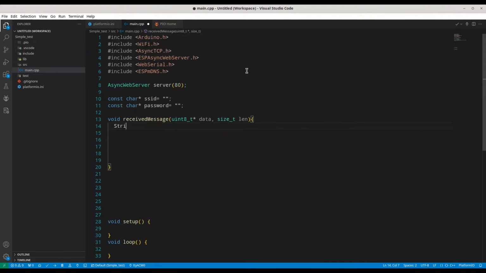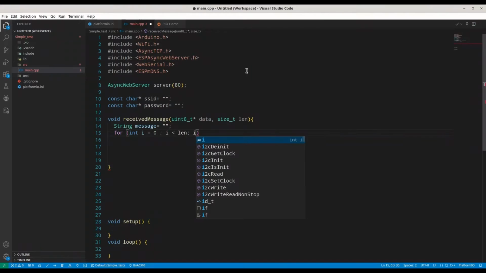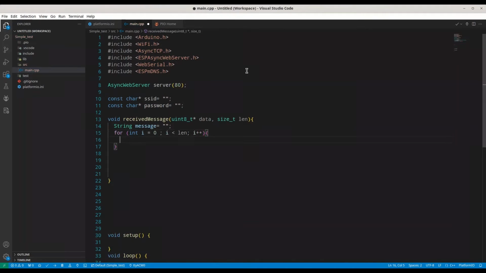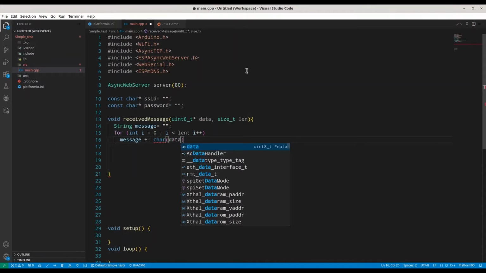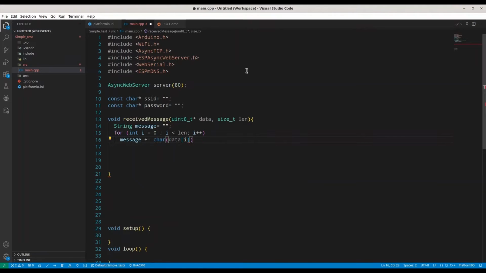So first we are going to create a String message, and we are going to assign the value of an empty string. Now for int i equals 0, i less than len, i plus plus. I don't want to use square brackets, it's much better like this. Message is going to be, meaning I'm going to append a character from char and data with the index of i.